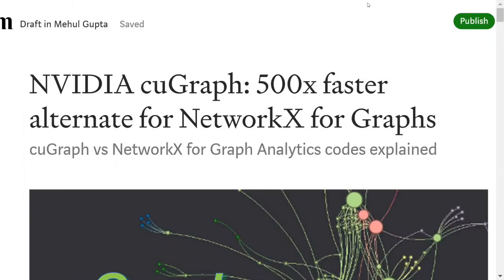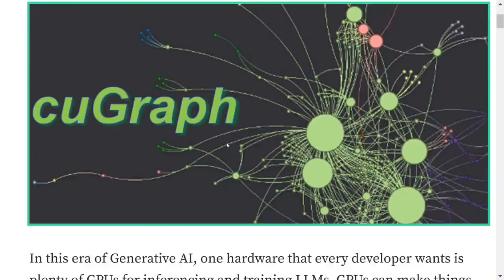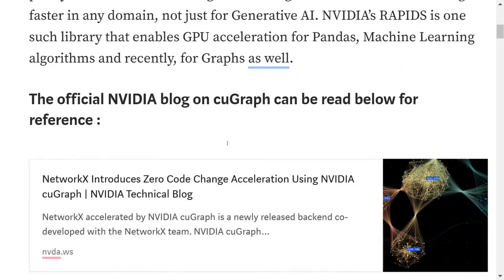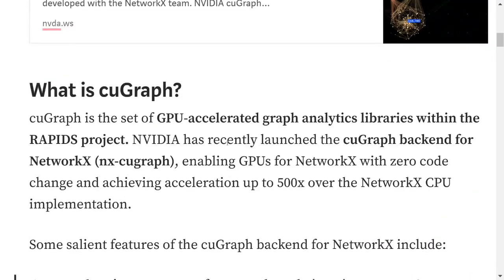So hi everyone, today we will be exploring a new library by NVIDIA, that is NVIDIA cuGraph, which can make your graph analytical code about 500 times faster and is a better alternative to NetworkX. So if you have been into graph analytics for some time, you might have heard of the name NetworkX, which is quite a popular library in Python for any sort of graph analytics and graph algorithms.